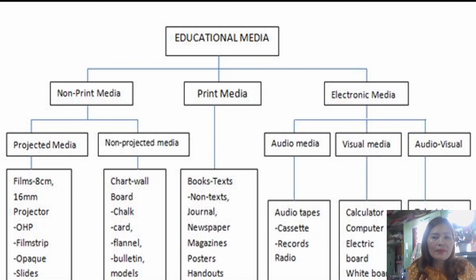There are also disadvantages of using non-projected media. First, it is less attractive and usually small in size. The big ones are too bulky and not mobile. It has storage problems. It is difficult to update and easily deteriorates in quality. And it is also for a small-size audience only.